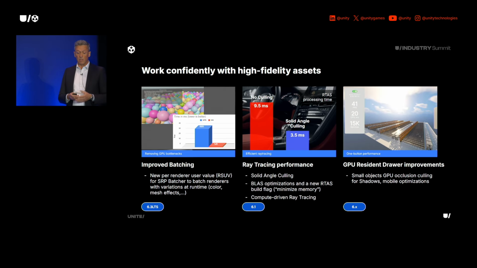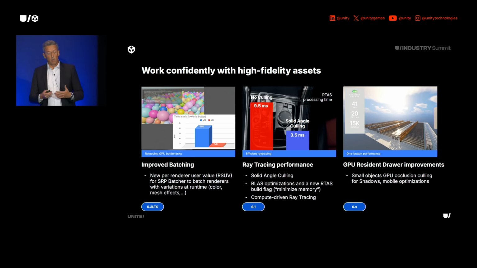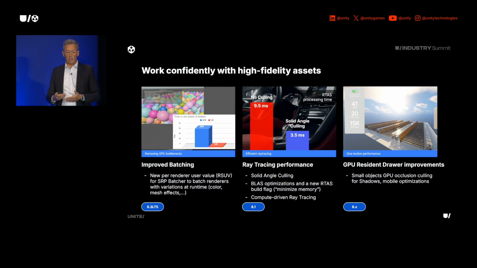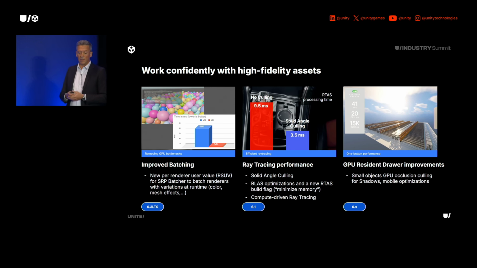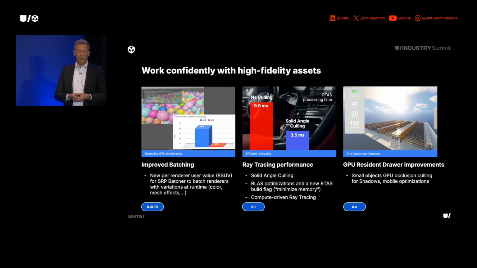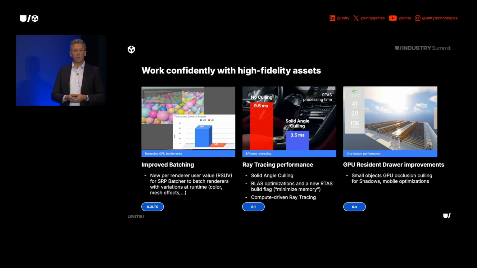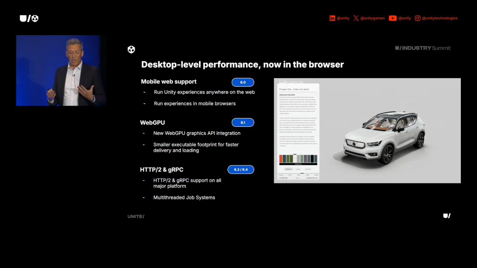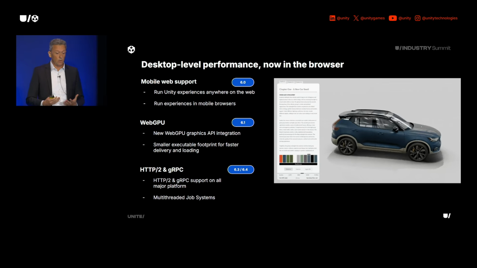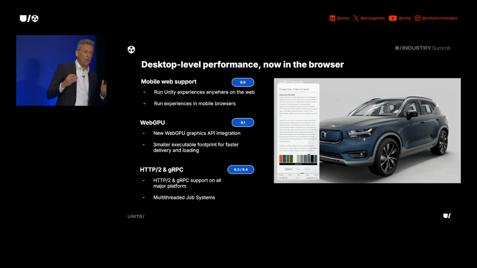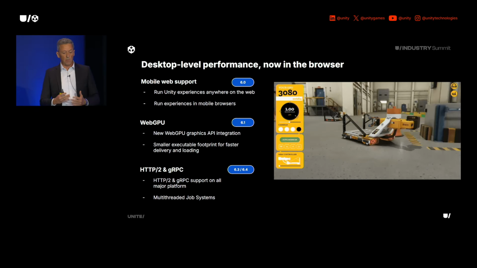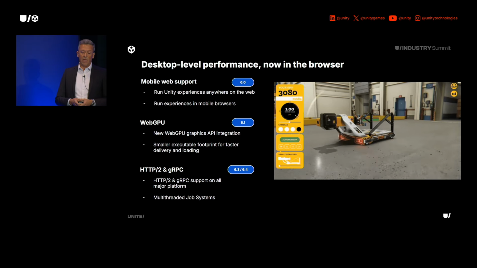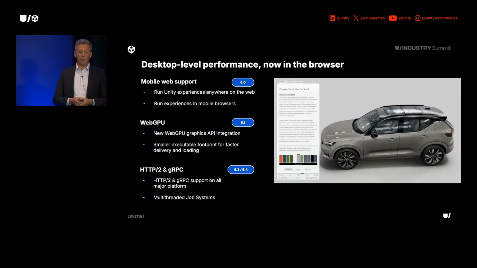These improvements mean smoother design reviews, more responsive configurators, and more scalable visualization pipelines, enabling teams to work confidently with massive models and high-fidelity assets on the big screens. While desktop PCs and large screens remain critical for many use cases and users, we've heard you loud and clear. The web is getting more and more important. That's why with Unity 6, we've made the web a true first-class platform.